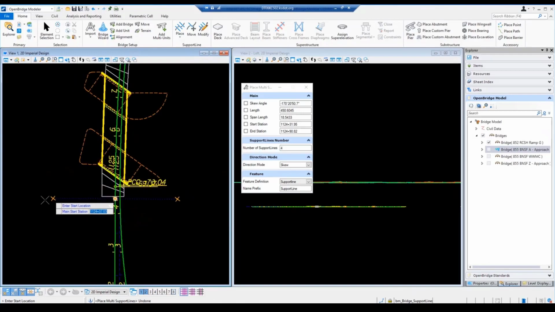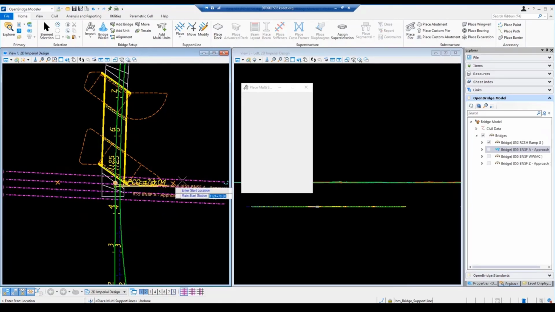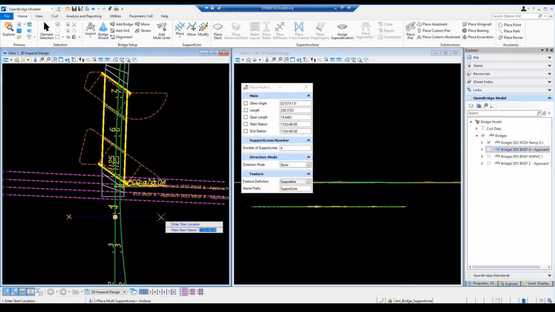I'm going to come in and I want to try and get these out quite a ways, and I will show you why after they are created. I'll go ahead and set the first one, quote unquote, south of the end of the approach slab. I'm going to put it at a random skew and stretch it somewhat forward to where it'll be at the back of the abutment. This pops up when I accept that, and I'm just going to say okay, and it's going to place all of my support lines.